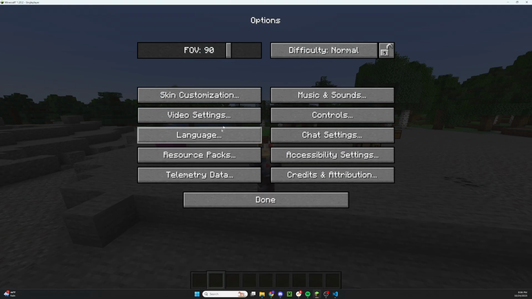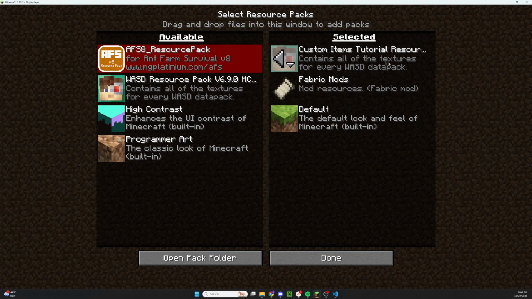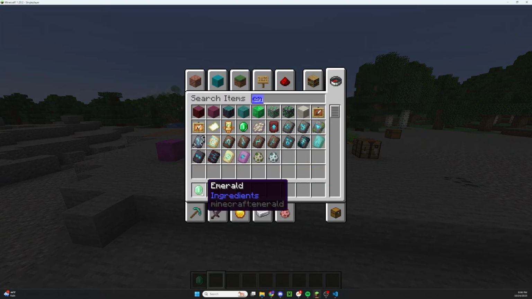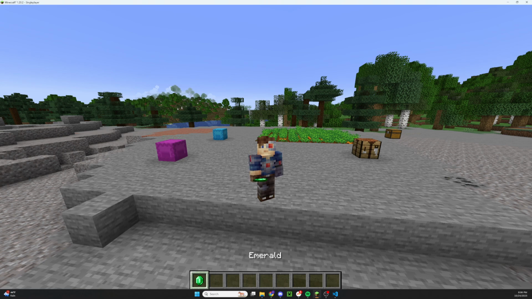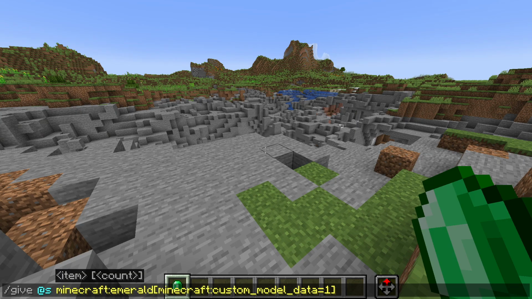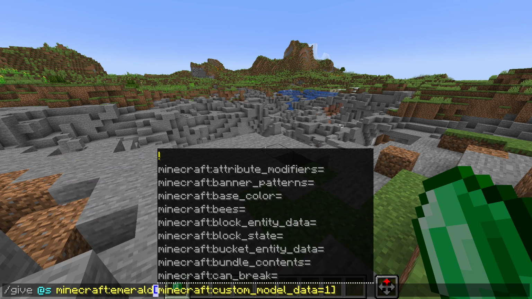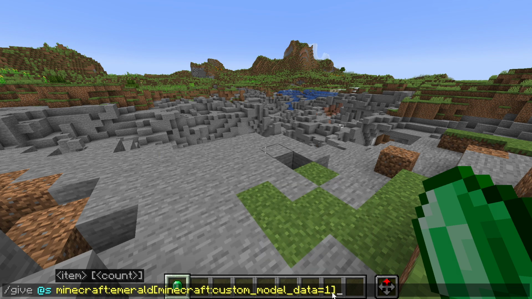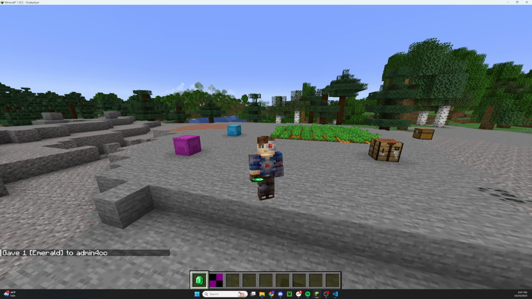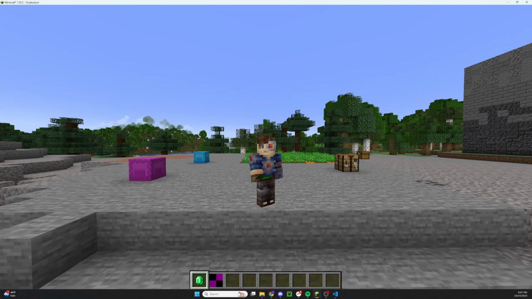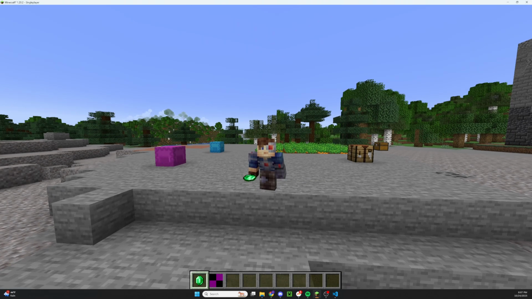All right, so in game, we should make sure that we have the resource pack selected. And if we do, we can grab ourselves an emerald and we will see that it is unaffected. There's no difference to this emerald at all. However, if we give ourselves an emerald with these brackets and then custom model data 1, which again in our resource pack would give us the custom model, you will see that we get a purple and black cube. And this is precisely what we were wanting to happen. We have our emeralds unaffected and we have a purple and black cube. So that is the end of step 1.